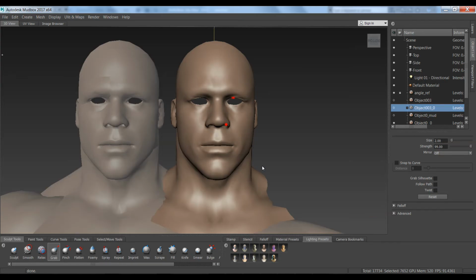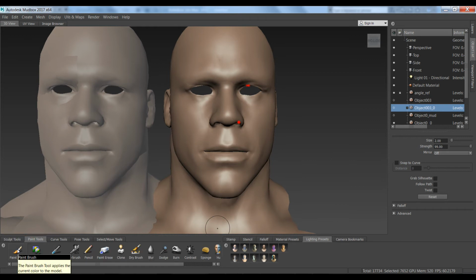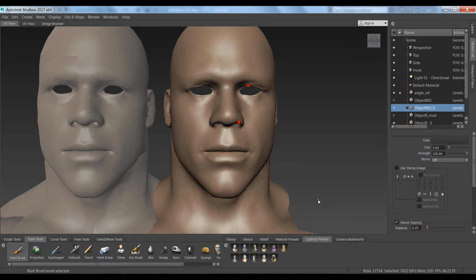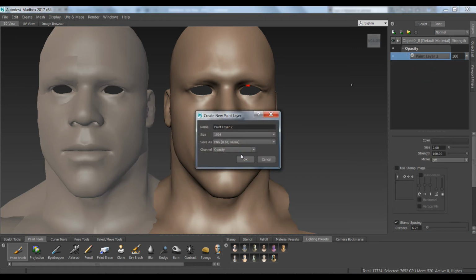Alright, so before we get into 3D Studio Max, there's a few things I want to show you that will help you to detail the face when you are creating your textures. So I'm going to go into Paint Tools. I'm going to select Paintbrush, and now I'm going to start painting another layer. So let's go into our paint layers. I'm going to say New Layer, and I'm going to select Diffuse.